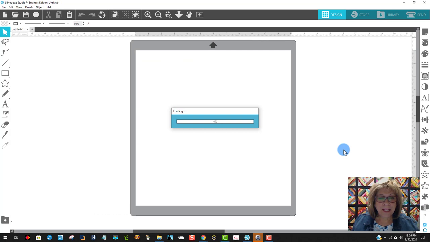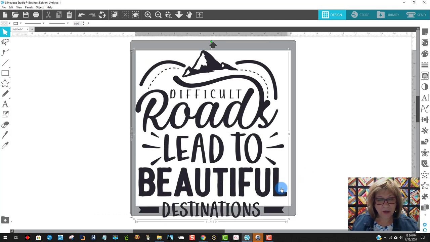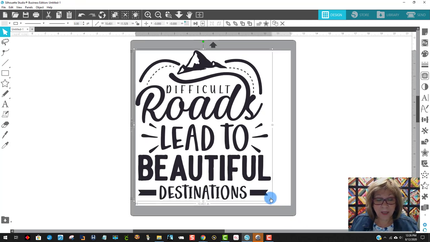And it's going to come in a little tiny bit large for me, but that's okay because all I have to do is click on it and then I can use this little square down here in the lower right hand corner and push it up. I'll try again. Push it up. There we go.